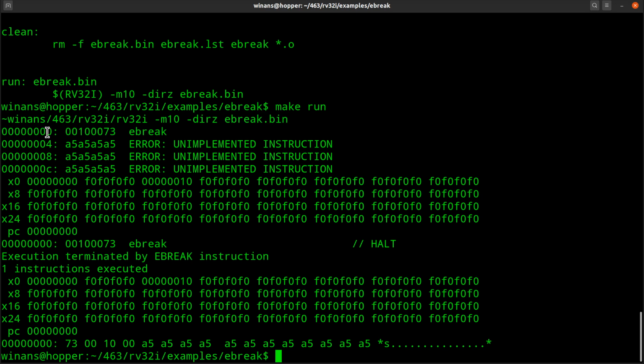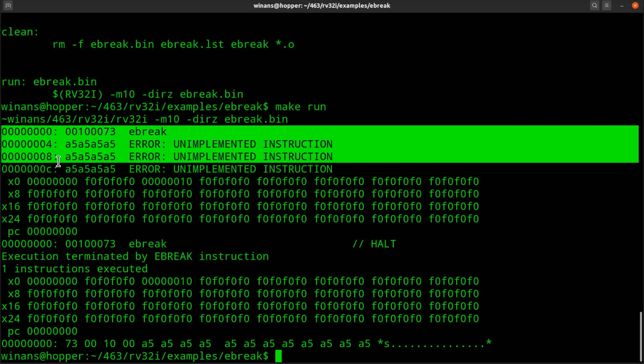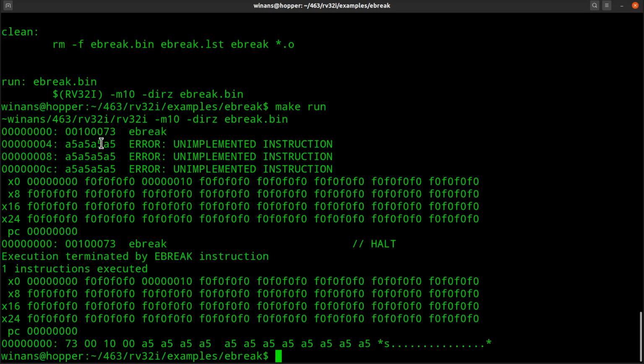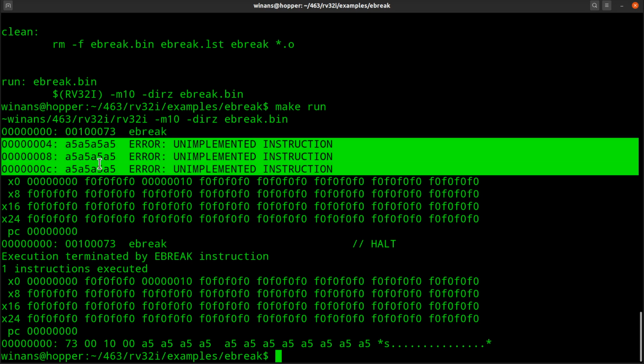So here we go. It copies the 4 bytes into its memory and then disassembles the whole memory. It should make perfect sense that the 4 bytes that it put in memory are that, and it disassembles it to an E-brake. It also makes sense that this other stuff is simply garbage. Nothing was written in there.